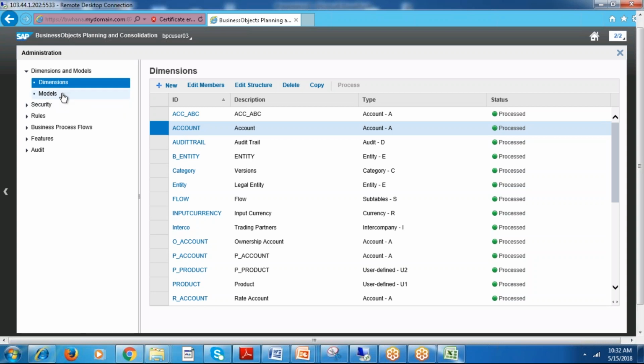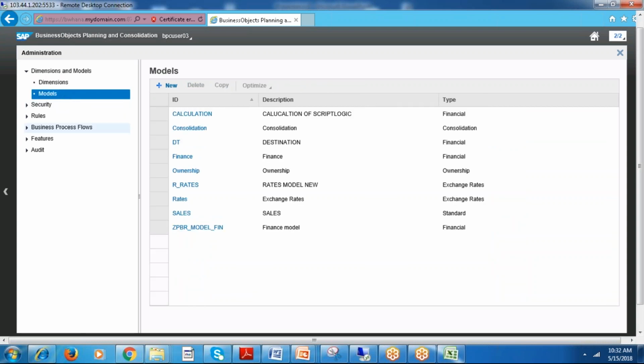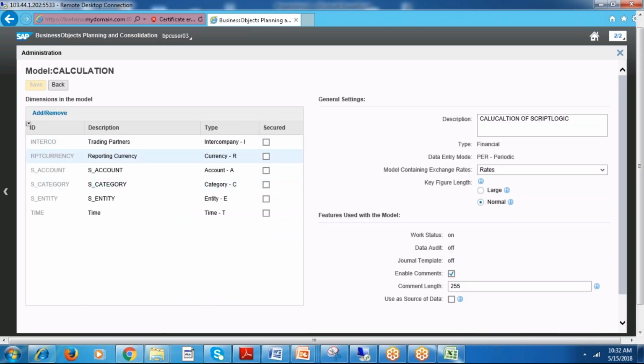Okay, coming to the model. Some are predefined models, like the consolidation rate model, the sales model, finance model, and ownership model. These all come along with your instance, with your environment shell. You can create a new model, you can delete an existing model, and you can modify these models. What does a model contain? A model contains dimensions. These are the dimensions. We have assigned some of the dimensions to these models.